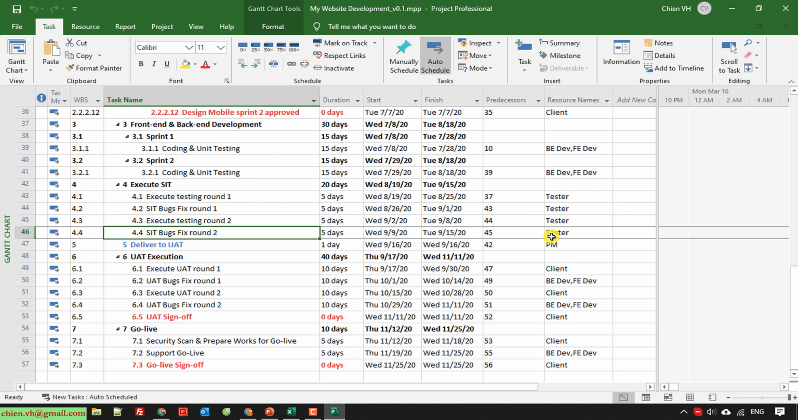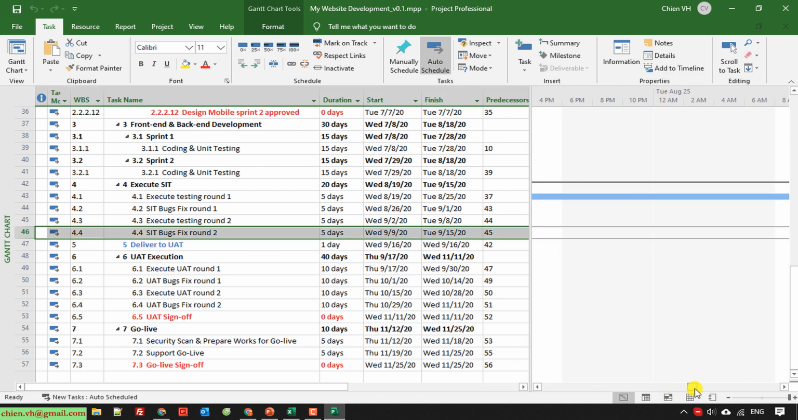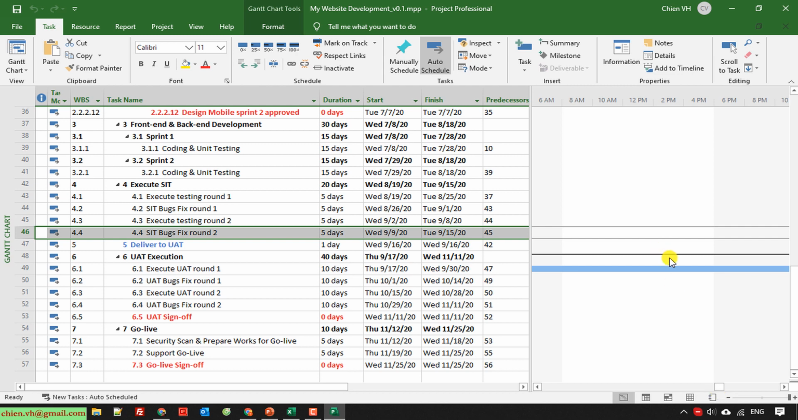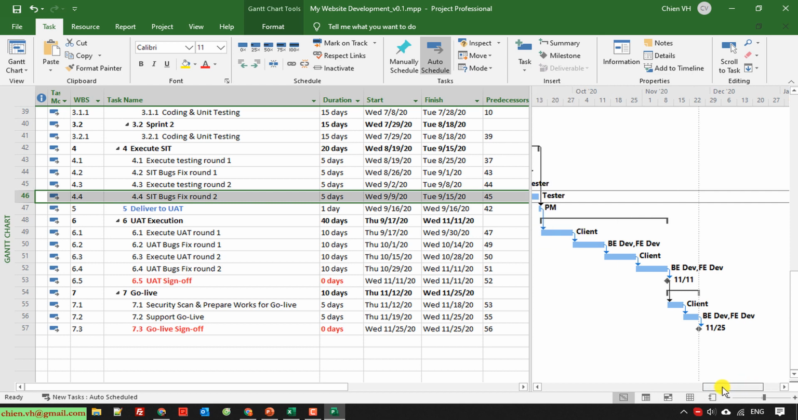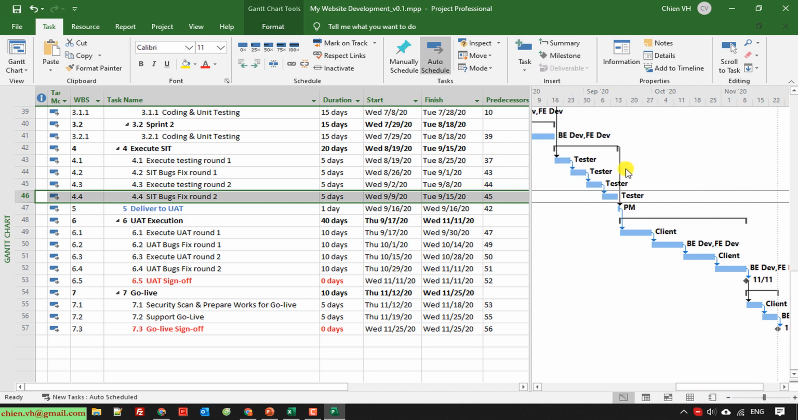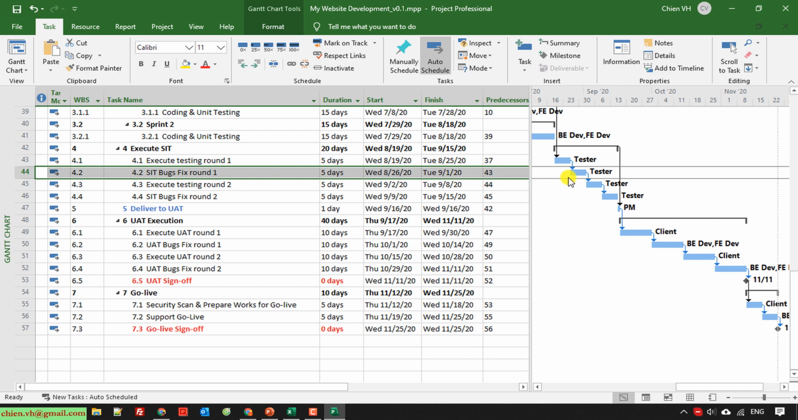Okay, you see in the chart we make it bigger. Okay, you see here we have 5 days, and after 5 days we do the round 1 testing. Okay, so now here I will make it sooner. So how to do it?